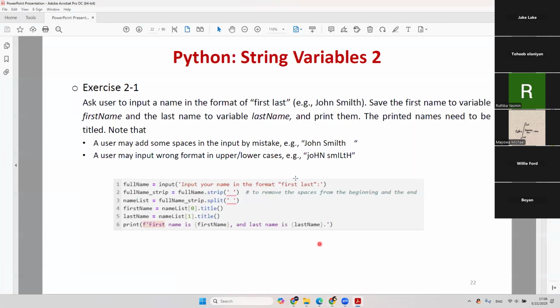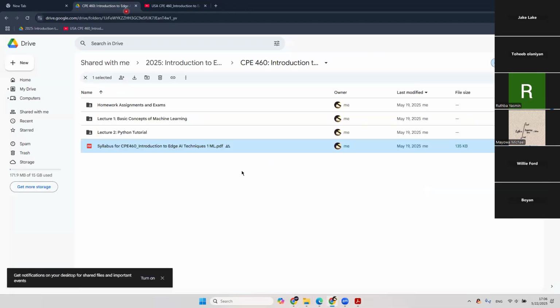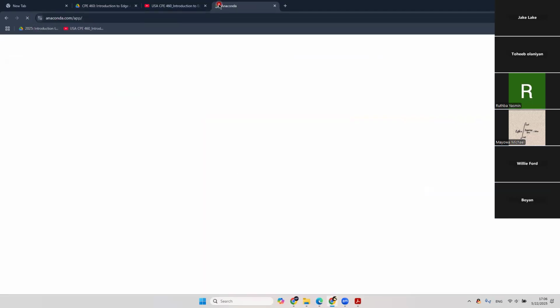Okay, let me continue here. So here, we'll have the strip and split functions to split them into first and last name. I guess I'd better just open Anaconda. Let me just open it.